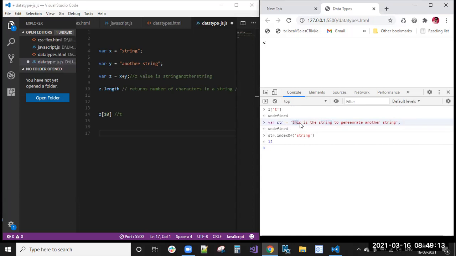0, 1, 2, 3, 4, 5, 6, 7, 8, 9, 10, 11, 12. So the 12th position is where the string is. That string is in the 12th position. So we get the position also by using the indexOf method.